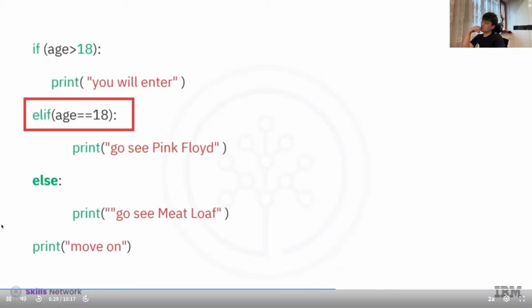The syntax of the elif statement is similar. We simply add the statement elif with the condition. We then add the expression we would like to execute if the statement is true, with an indent.